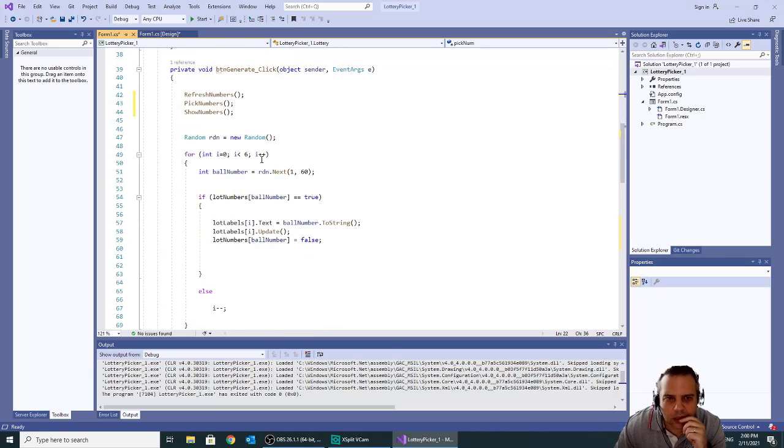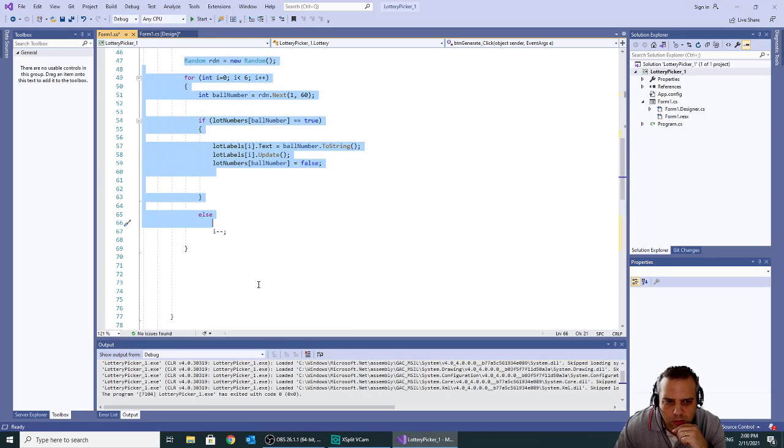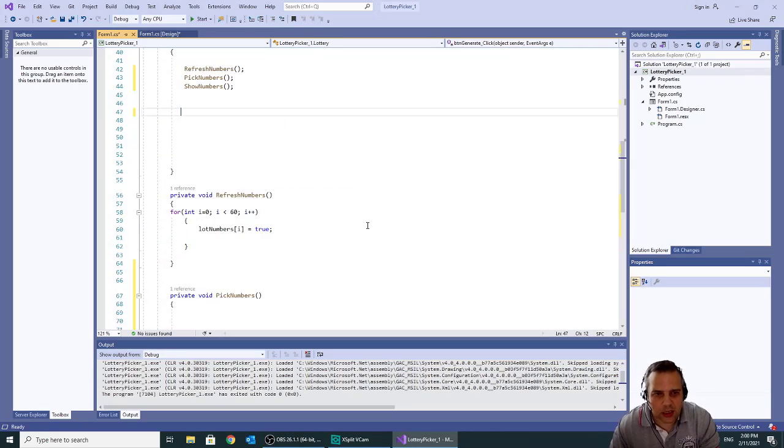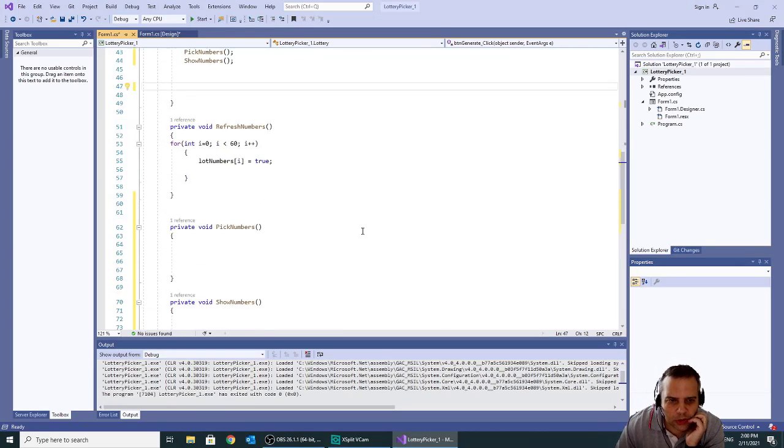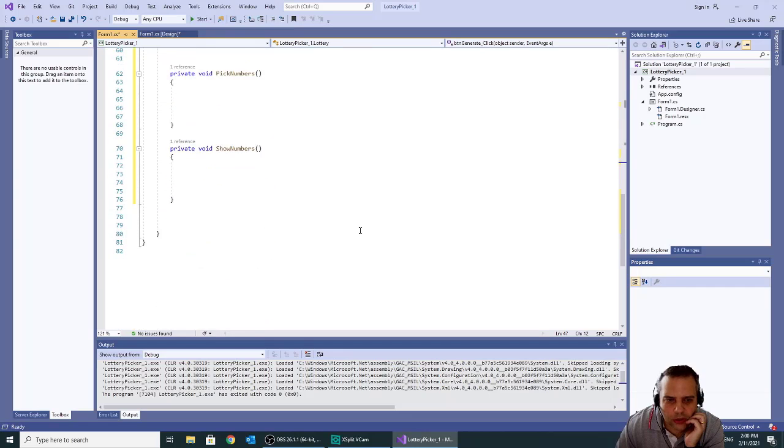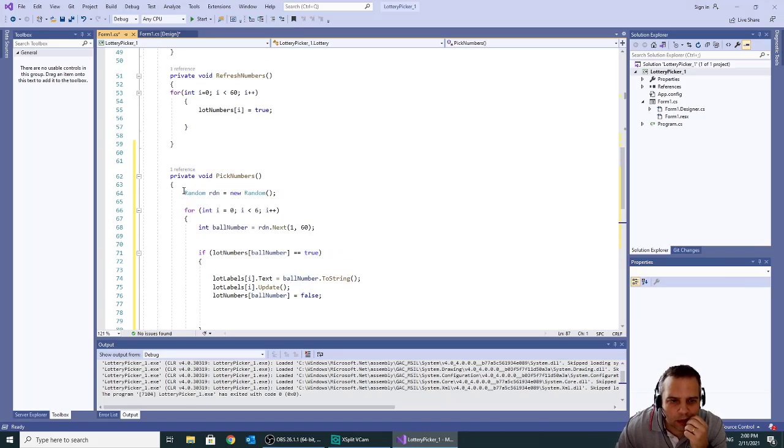So now let's look at our click event. So we're going to run refresh numbers, pick numbers, and show numbers. So this code down here is now wrong, but it's not completely useless because actually we know that it's working. So we're going to cut it out of our button and split it into the two new functions that we've had. So let's paste it into pick numbers, and let's think which piece of this stays in pick numbers.